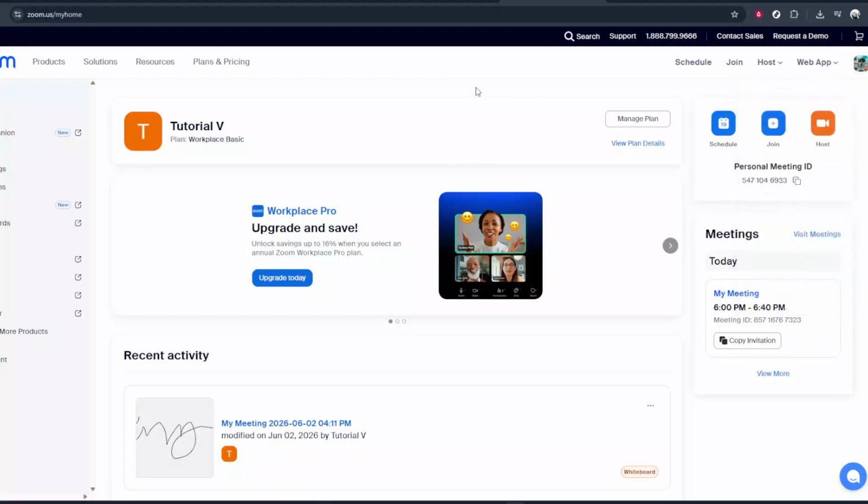Today's video, I'm going to teach you how to download Zoom on Windows. If you want to get the Zoom app onto your Windows computer, this process is very quick and easy. I'll walk you through it clearly so you can follow along without any confusion.